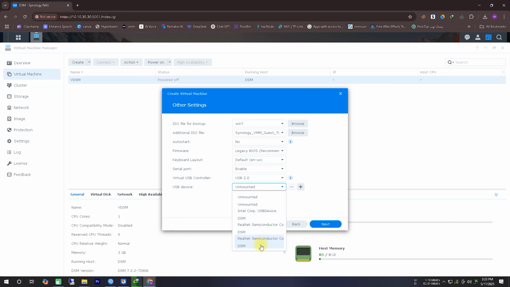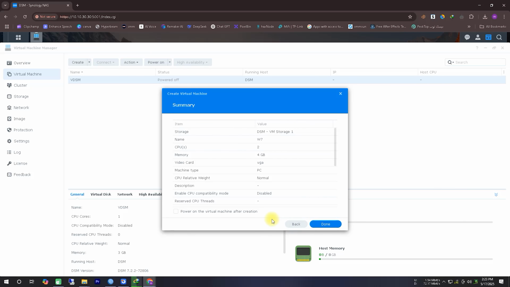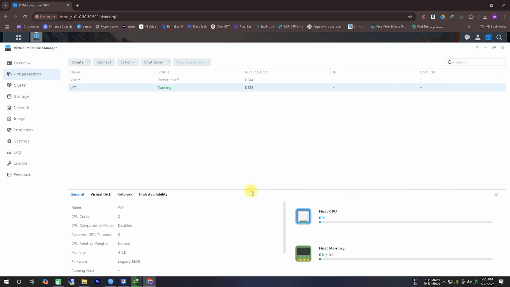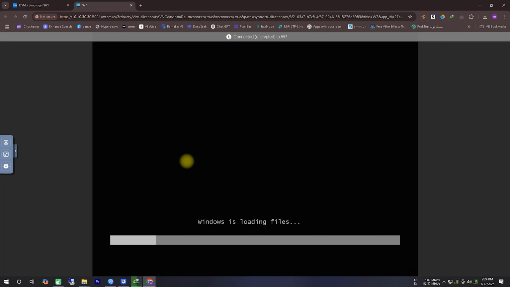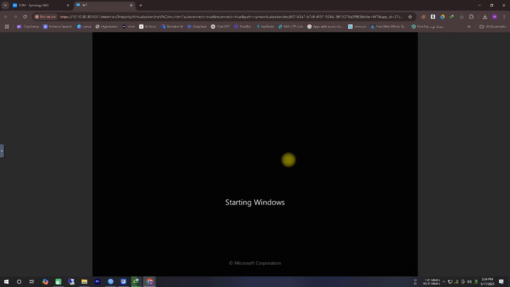You can optionally add a virtual USB device, but in my case, I'm not adding any. Then, click Next. Now, assign the administrative account permission to run the virtual machine, and click Next again. Finally, grant permission to power on the VM automatically. So far, you have seen that I have powered on my virtual machine, and it has started booting its system. The system has booted into Windows, and we can now see the Windows logo. Next, we will proceed to the Windows setup.